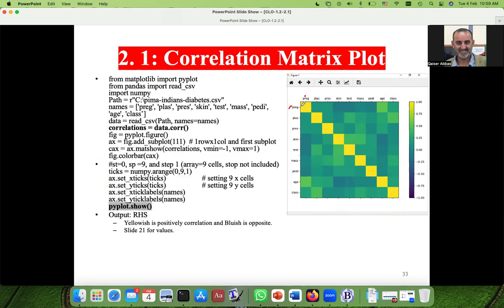with the pregnancy, it means positive correlation. When it is 1, it is a high positive correlation. When it is 0, no correlation. When it is -1, negative correlation. This is what this color bar is giving you as information. Blue means negative, yellow means positive, and here it is a mixture. This is 0. So this is high correlation.